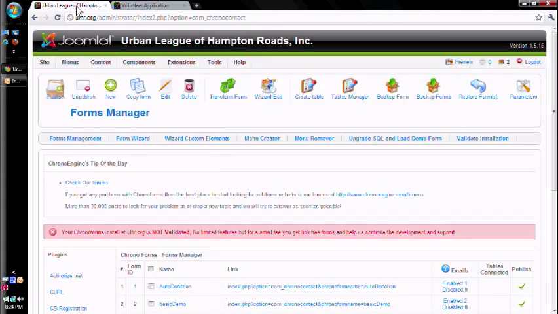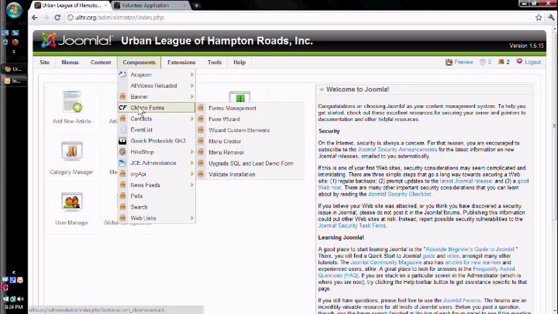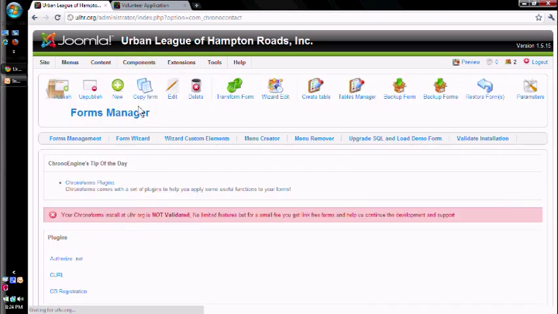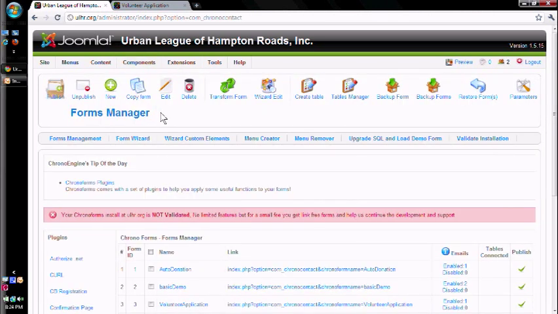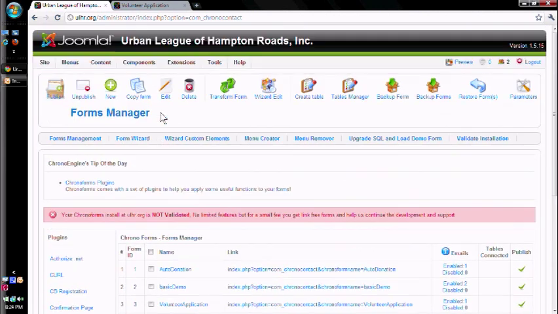So let's flip over to your control panel, and what you want to do is go to Components, Chrono Forms. Okay, so here is your Chrono Forms, or your Forms Manager. You have the same usual buttons at top. You have some new buttons.